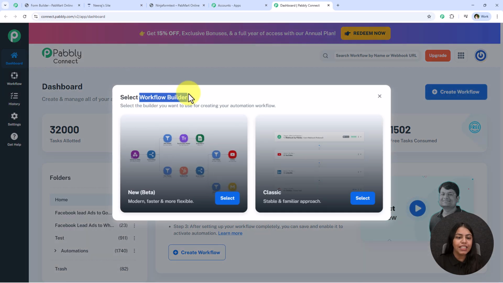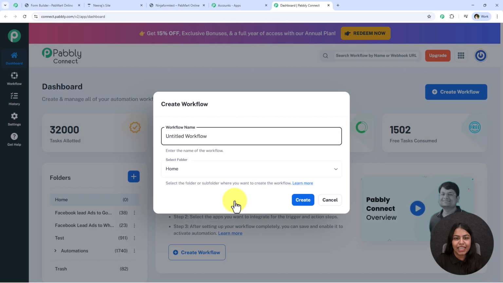It is asking me to select the workflow builder, the new one or the classic one. So the new workflow builder is faster, flexible and ideal for those who want a modern interface, while the classic one on the other hand is stable, has a familiar approach and is ideal for those who want a tried and tested setup. So you can use any one of these. I'm going to use the new one, so let's go ahead and select the new one.